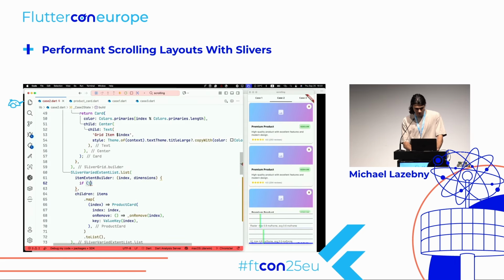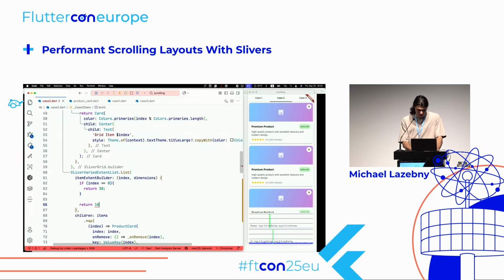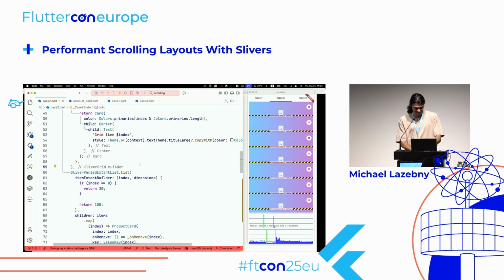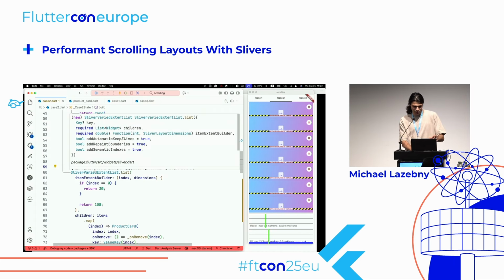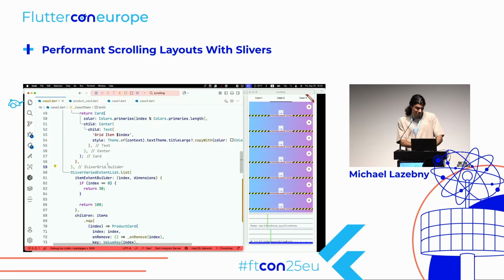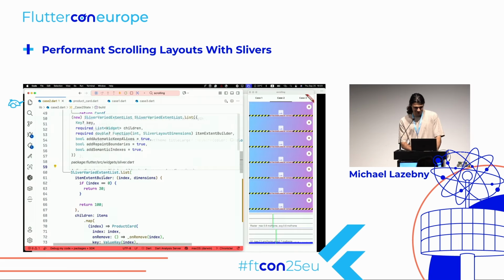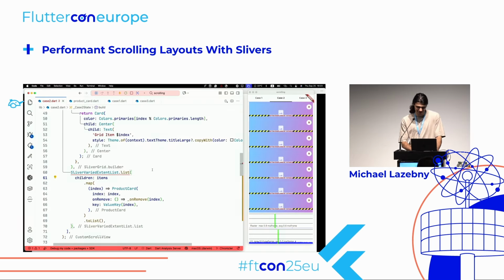So if the index is 0, you can return 30. But in other cases, let it be 100. And yeah, there probably should be an API like sliver varied prototype extent list, but I'm not sure. I believe it doesn't exist, but we can go further.